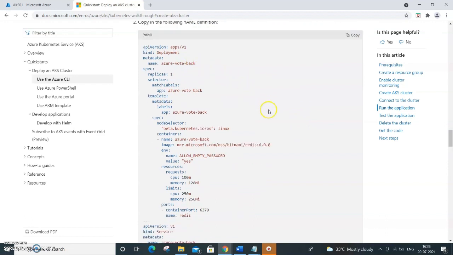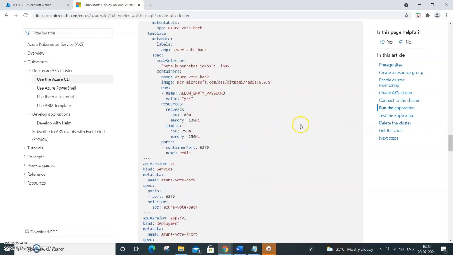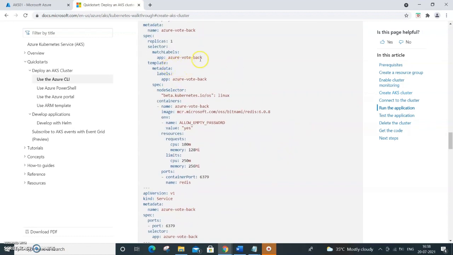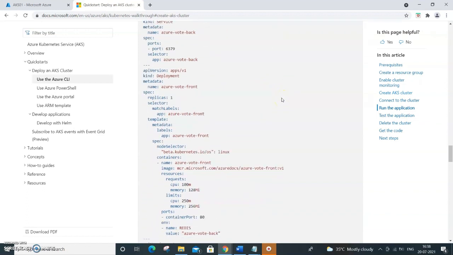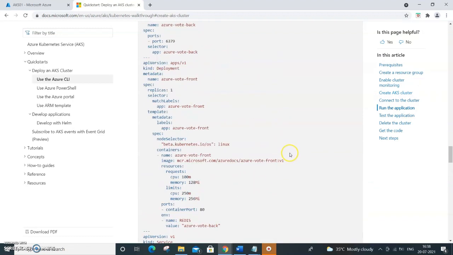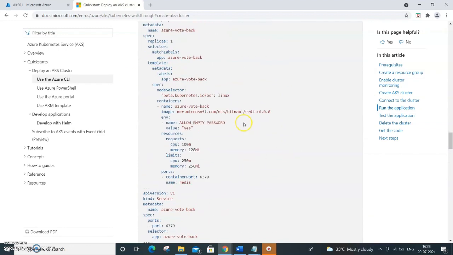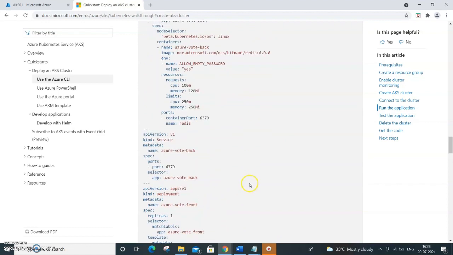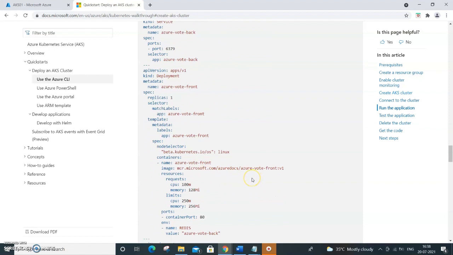One uses Redis, which is a kind of in-memory database. It uses Redis, which is the backend part. Azure Cloud is the backend part of it, and then you have a front end as well. So there is also a front end. You have a backend part, and then the service of the backend. Then Azure Cloud front, and you have the front service.